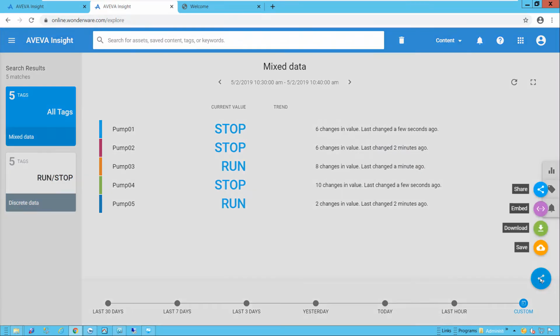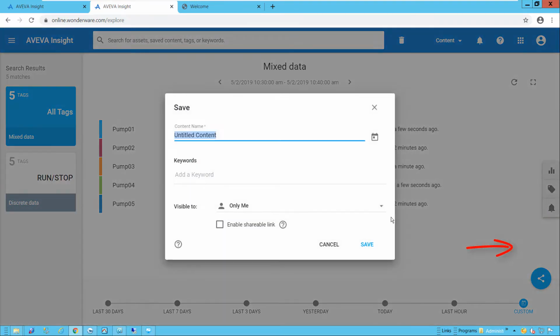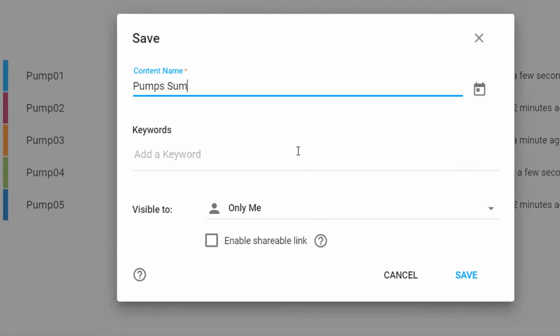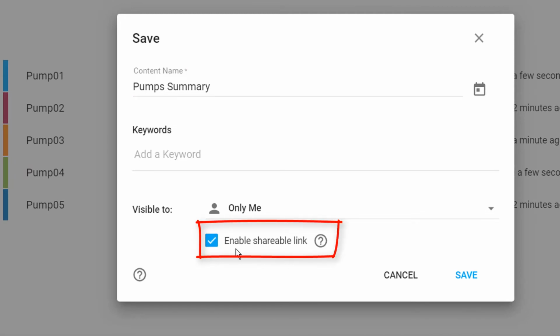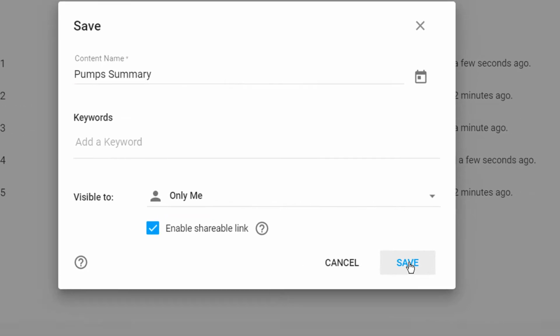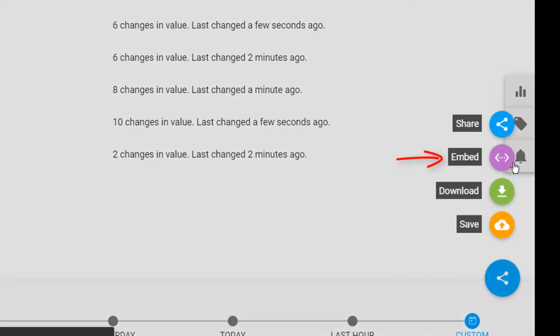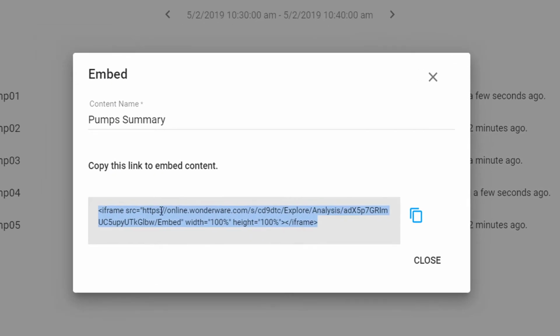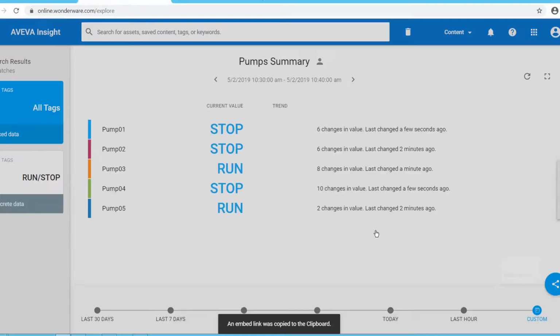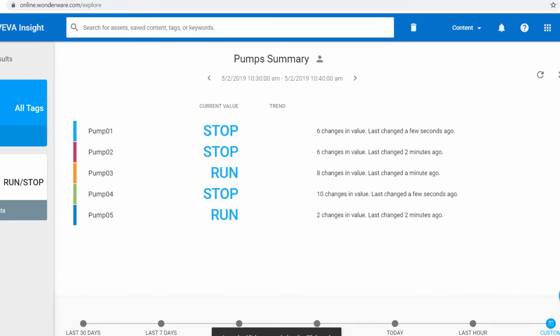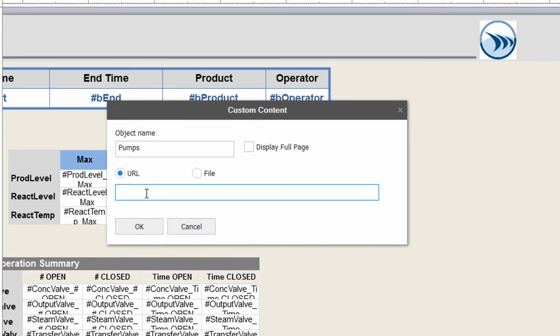What I'll now do is save the content, and make sure to check the Enable Shareable Link option. With that done, I'll click the Embed option, and copy that link. I'll paste that in the custom content URL, but this time I need to remove the embedding code. We just need the direct URL listed here.